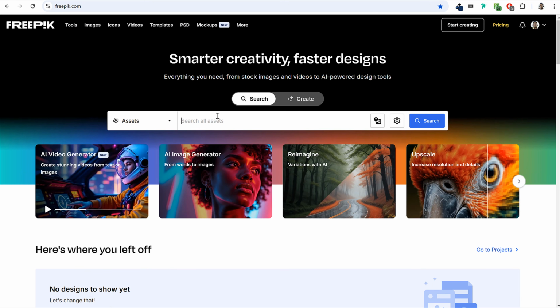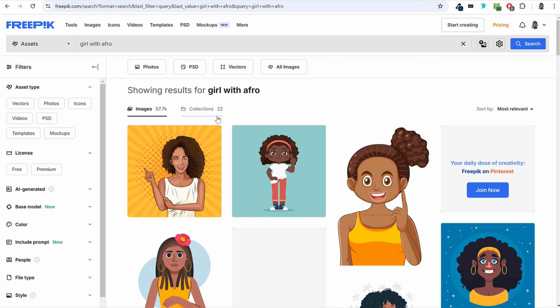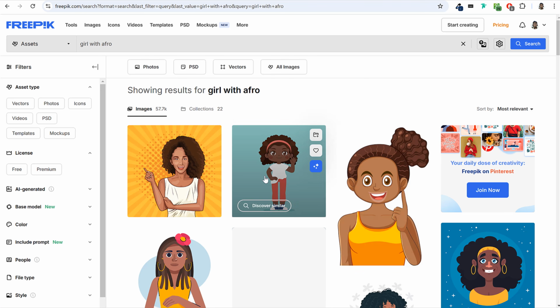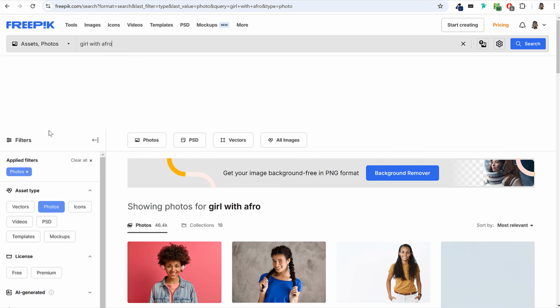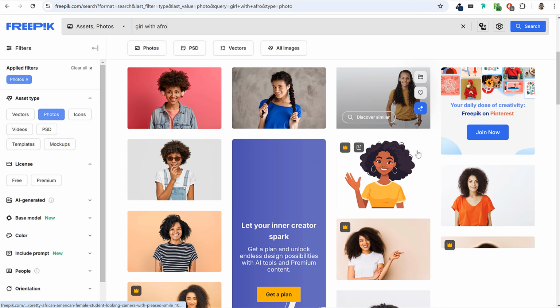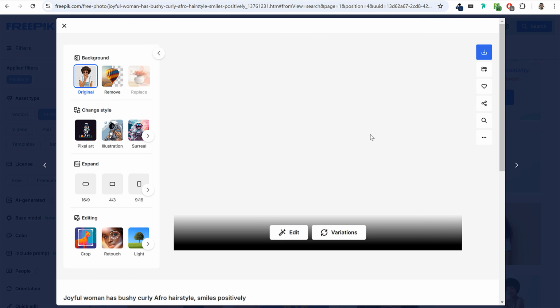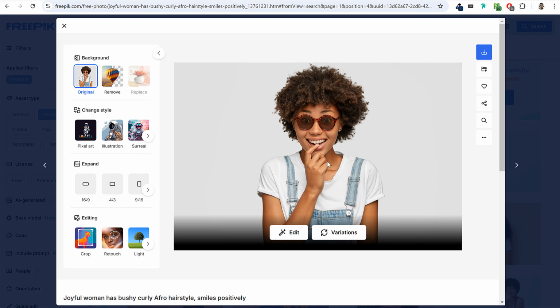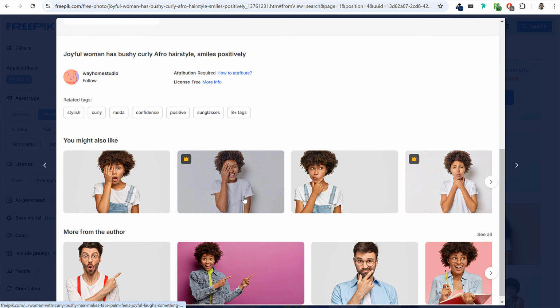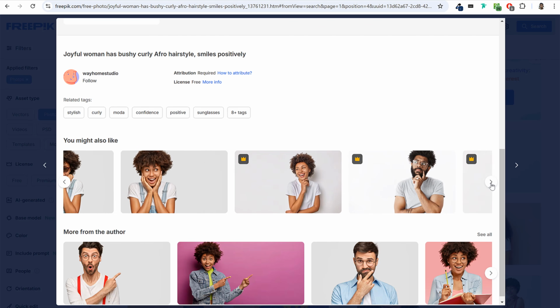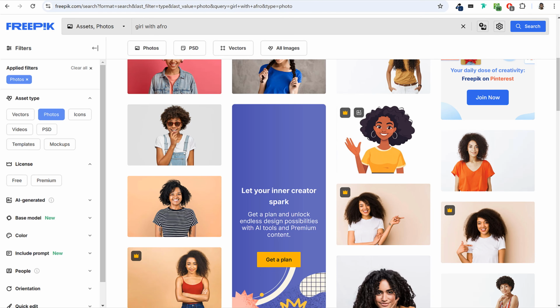Now if you search for any image, for example, if you search for girl with afro, okay, now it will also give you some vector files. We don't need a vector file, we just need images. So you can filter under asset type and just select photos. Now as you can see, this is the girl, she has multiple images, you can use them. If you want to see similar images, you can see at the bottom. Or if you want some other images, I have some other options as well.